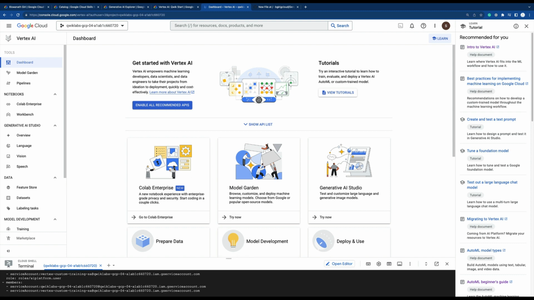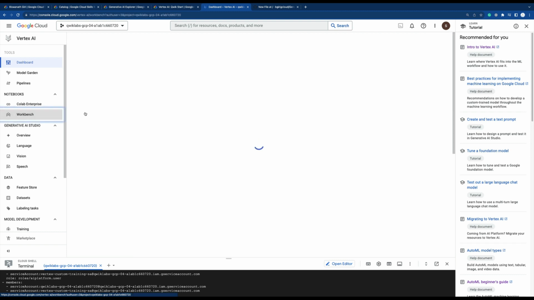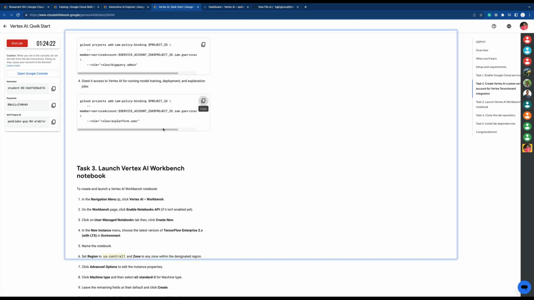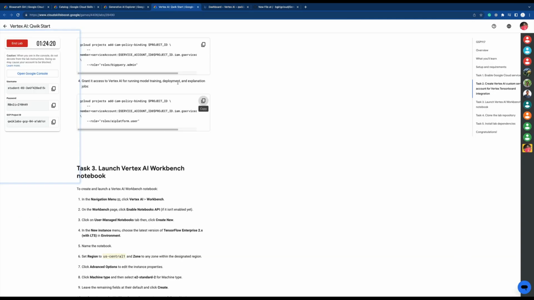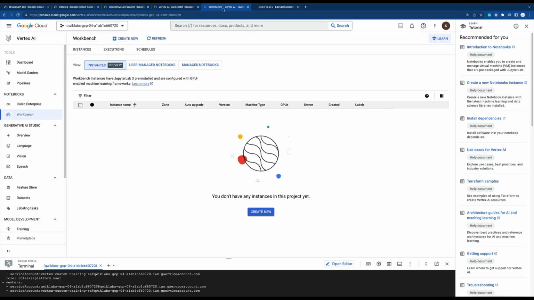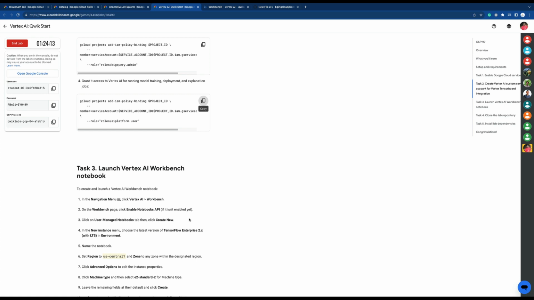After that, what option will you have to select? On the left-hand side there is an option called Workbench. You have to click on Workbench. So let me click on Workbench. As soon as you click on Workbench, you will enable the notebook API. The API is already enabled. Now let me go to the next steps.